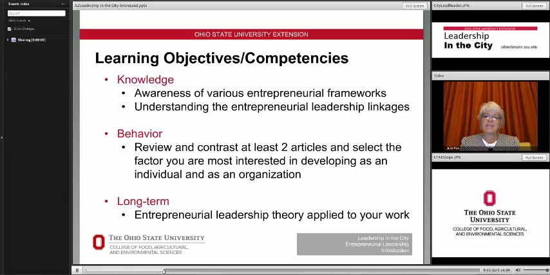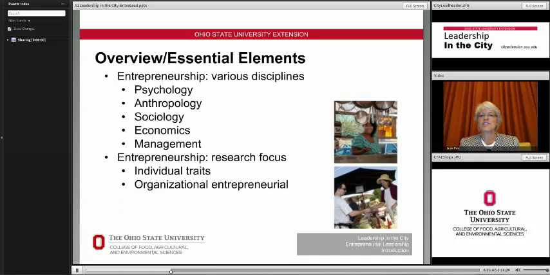And so we'll have a chance to look at what some of those factors might be. And we'll talk about that activity at the end of today's module. Long term, I hope that you can take this entrepreneurial leadership theory and apply it into your everyday work. So, some of the essential elements, this overview of entrepreneurial leadership.